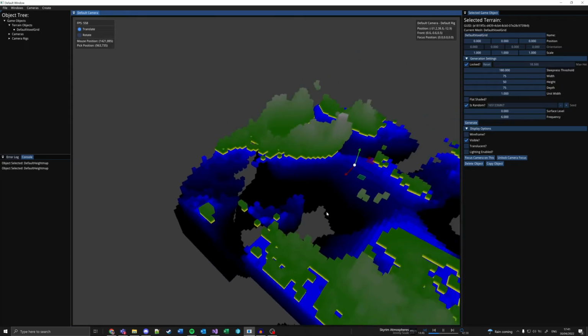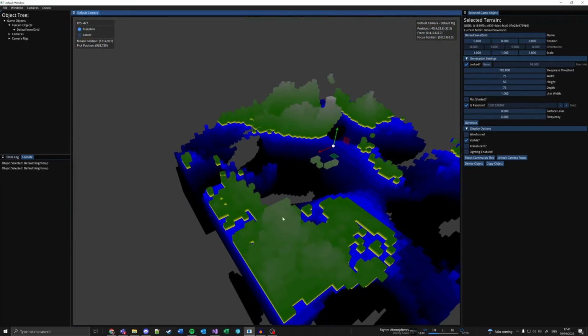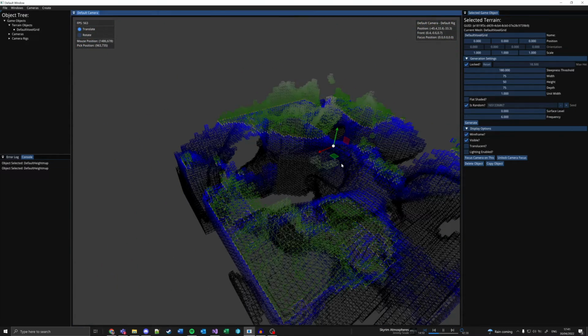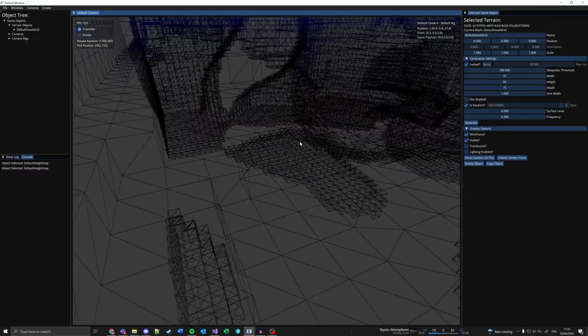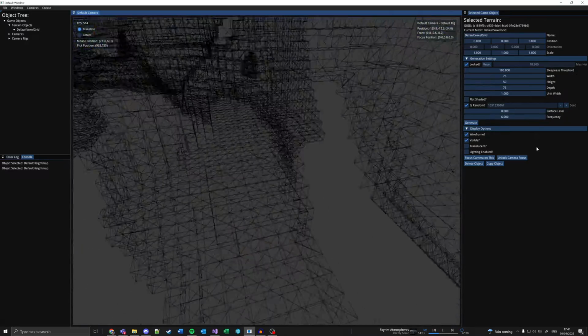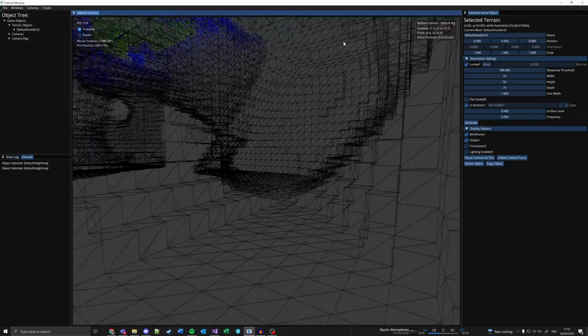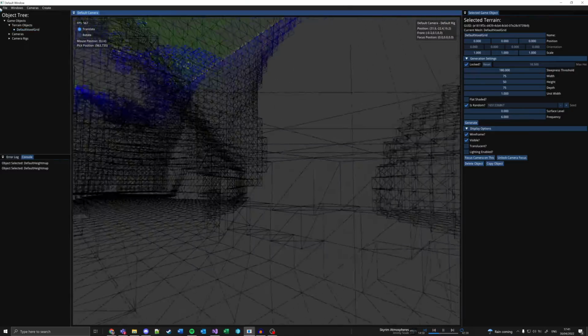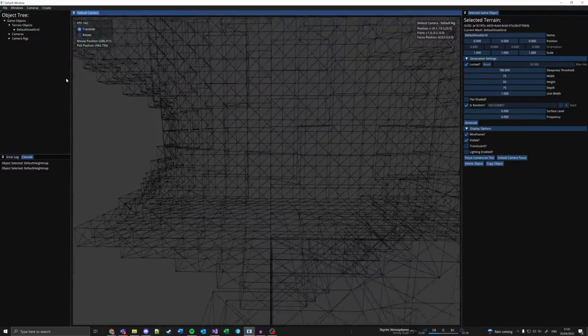If not, it's not. And there is an optimization, so if I switch to wireframe mode, you can see that there are no internal vertices or faces. It is only the outer edges, which makes it a lot easier to perform, although it does take longer to generate.